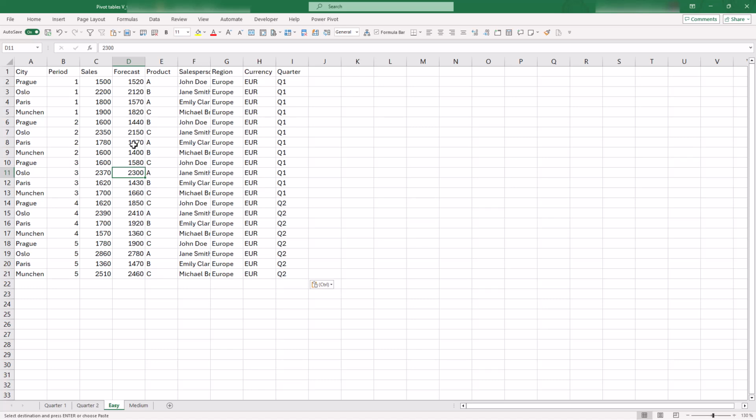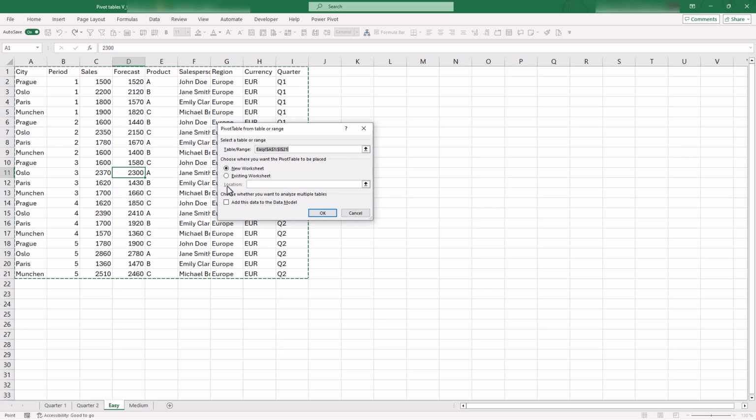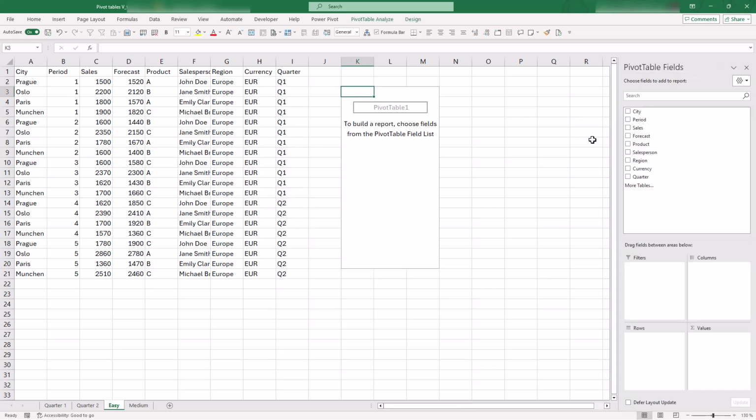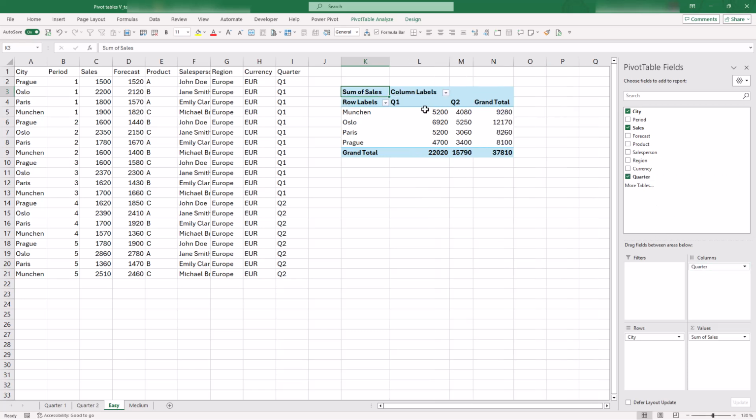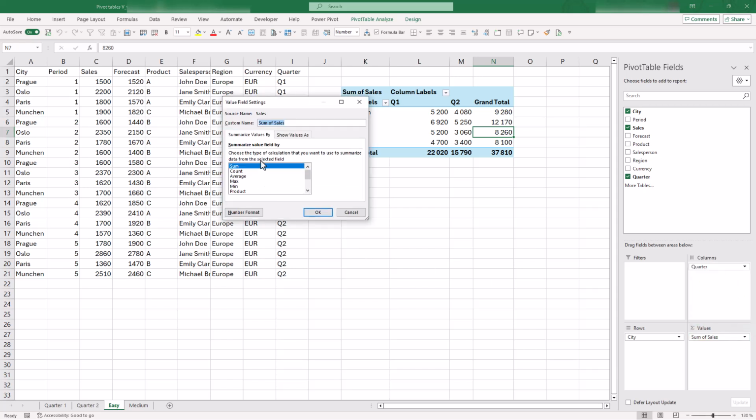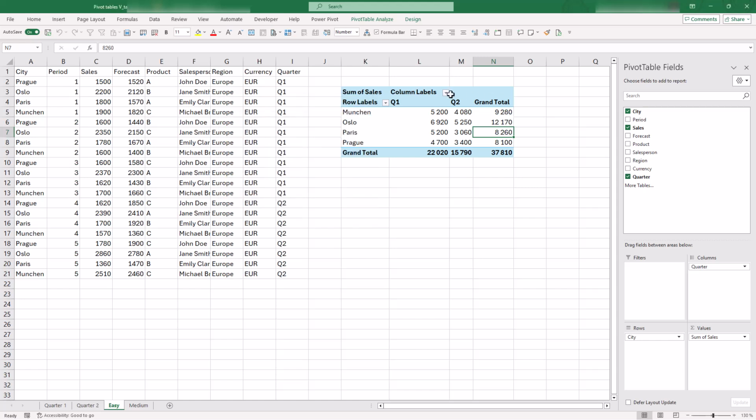I just click somewhere in the data, click insert, pivot table. You can see that the table or range is already selected, and now we can select the location, existing worksheet and cell K3. When I click OK, in the pivot table fields I can move city to rows, sales to values and quarter to columns. I can also format the values. If you remember, it can be done in the value field settings. When you click value field settings, you can click on number format and select the desired format. And we can also align the quarters into the middle.